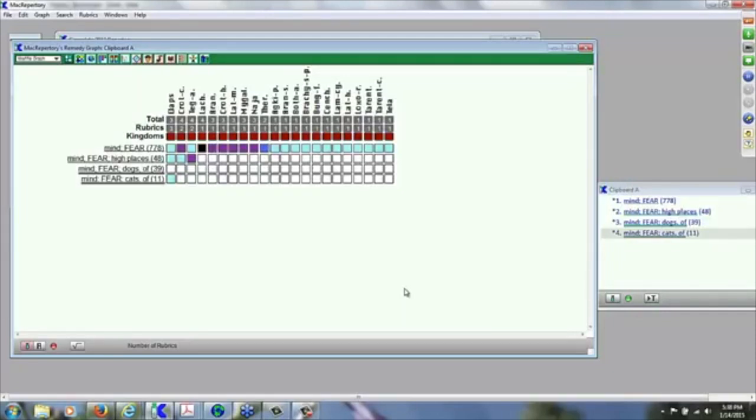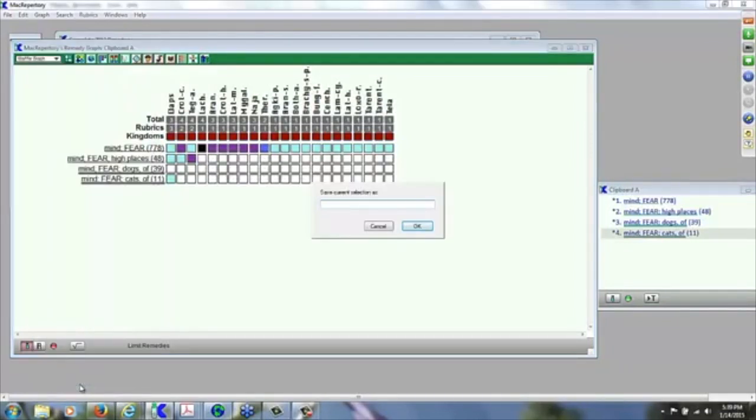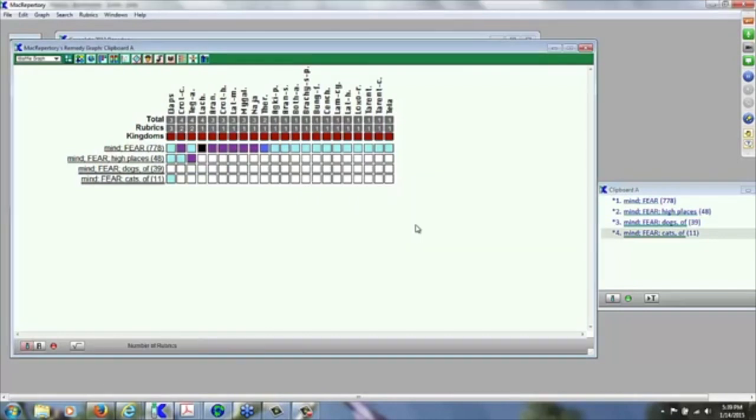Now, once I've done this, I can go ahead and bring my mouse back down to the little remedy bottle here. I can click on it, and click on this little item here that says Save Current Limits. The current limits that I've got are snakes and spiders. So I'm going to click on Save Current Limits, and I'm going to give this a name. I'm going to call it Snakes and Spiders. And I'm going to click on the OK button.